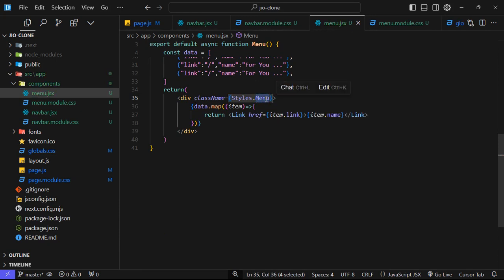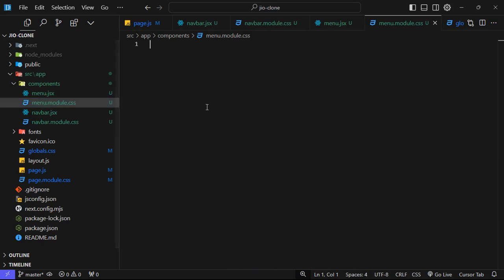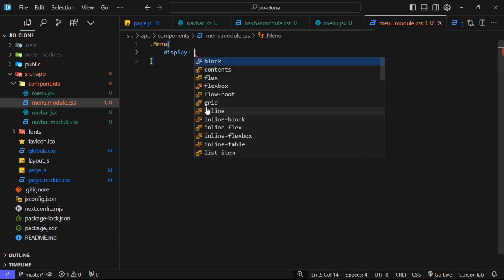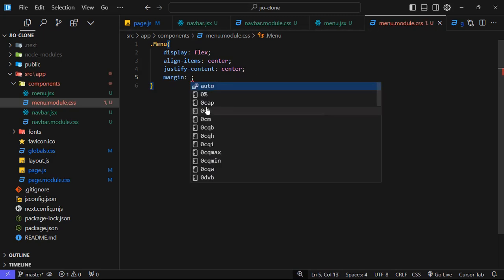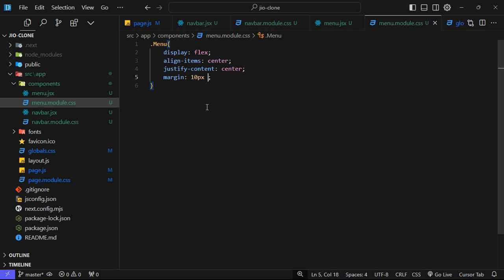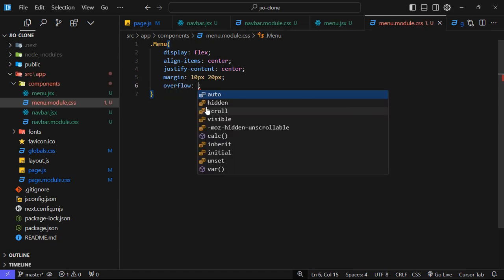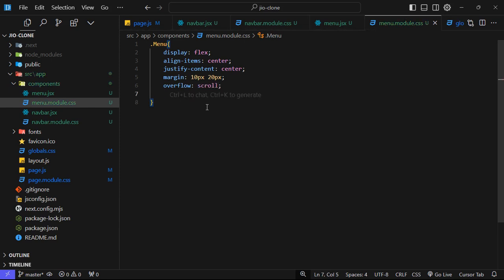I will come back to my menu css file and I will say display to be flex. Okay, flex. I will say align items to be center and justify content to be center. After that margin will be, from top and bottom I need 10 pixel, and from left and right I need 20 pixel. Cool. Now next I need overflow to be scroll, and next I need my width to be 100vw, meaning it should not go beyond my screen.